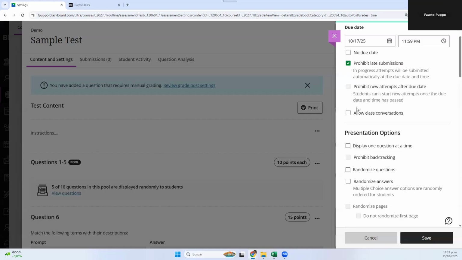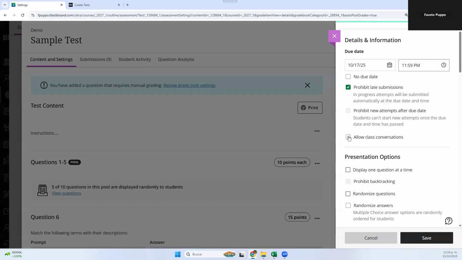For tests, I'd rather not have my students get too cooperative, really. So I would not really enable this feature for tests. But then again, if it's a formative test, maybe it's a good idea.